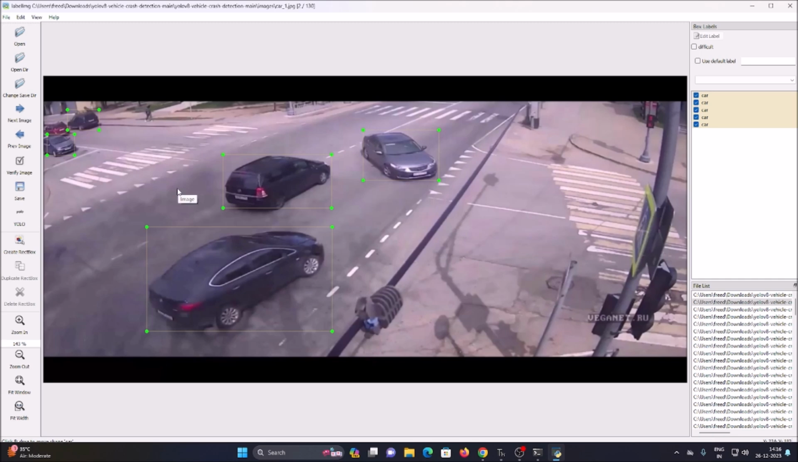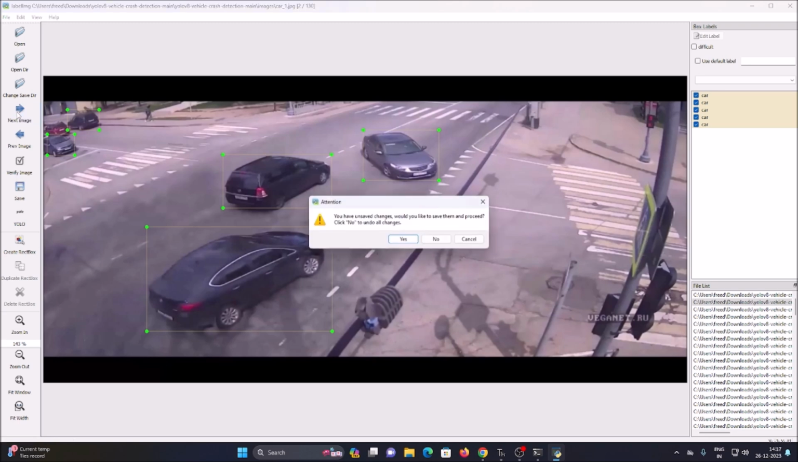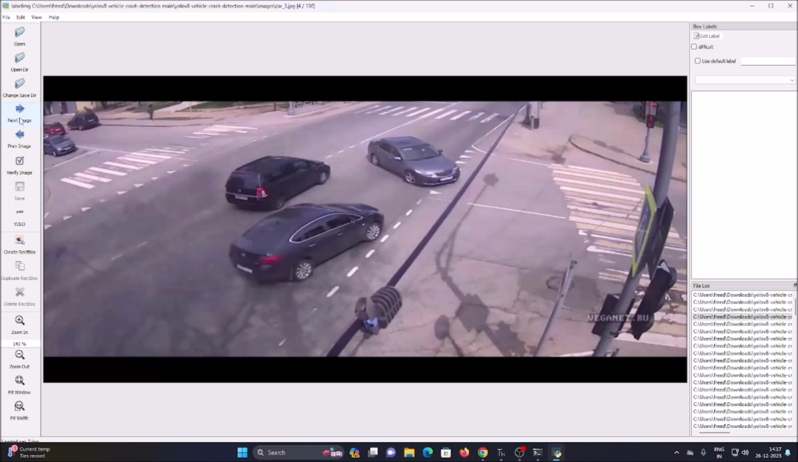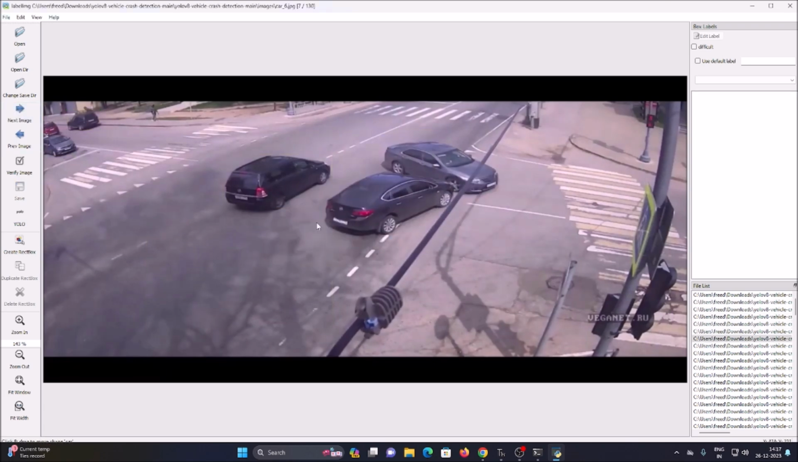Okay, so the process which I have already done, but let me show you here how we can select our main class, which is accident. Right now, as I mentioned, there is no accident event, there are only cars, so we want to select only car. But if you skip some images, like next, now as you can see, there is an accident event. Both cars basically collide. So now we can say that there is an accident.